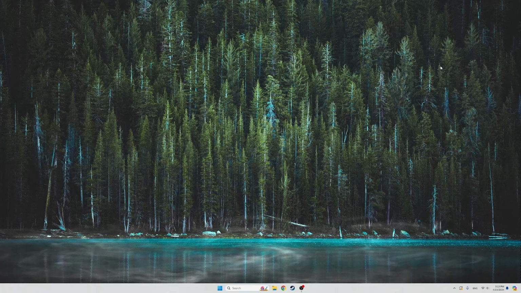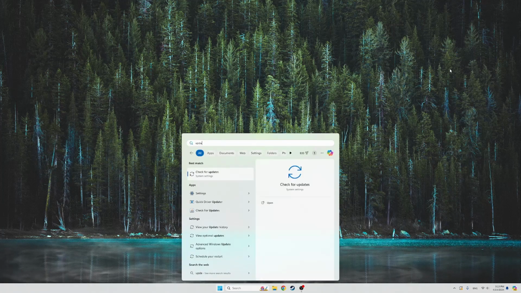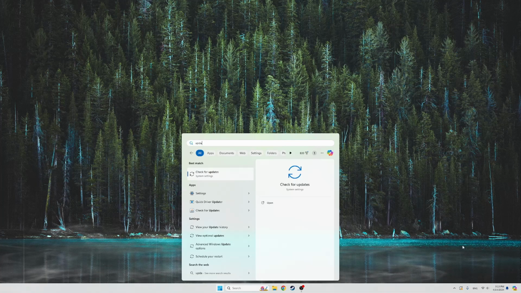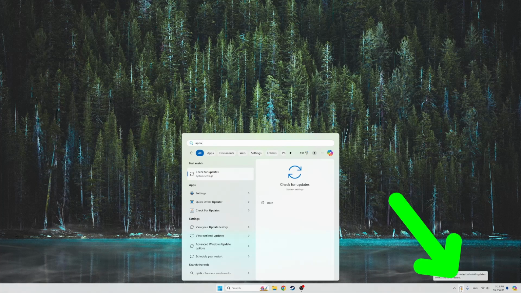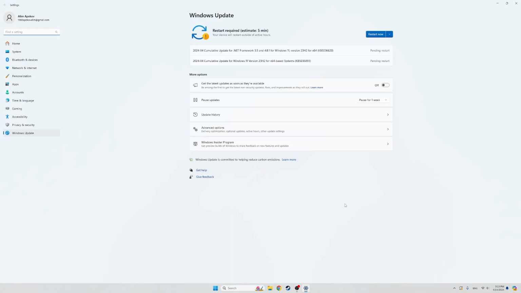One, you could press the Windows key and type update, and it gives you an option, check for updates. You can click that. Or you could click this icon at the bottom right of your screen, usually near the clock, like arrows. You click that, and it automatically opens this window.